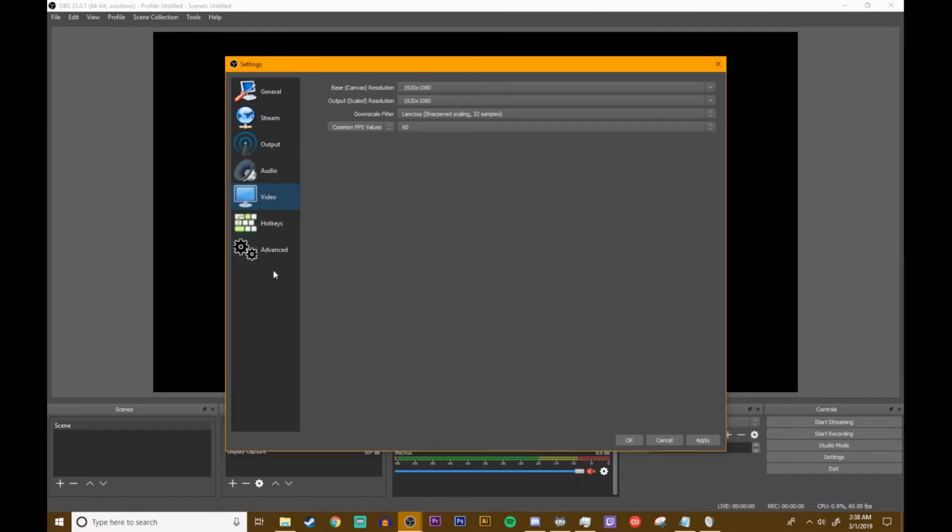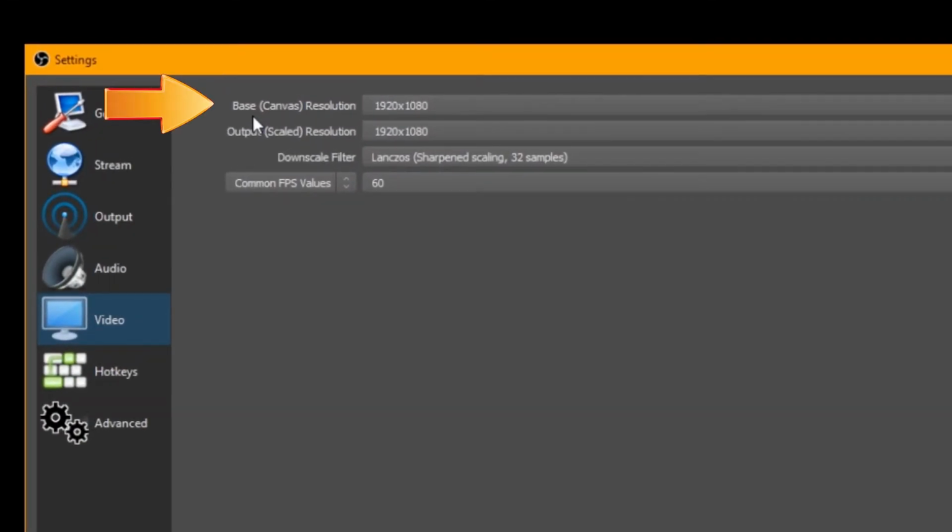The next thing we're going to focus on is video. Your base canvas resolution, if you want to stream at 1080p, should be 1920 by 1080. However, if you would like to stream at 720p, you can do so by putting 1280 by 720. If your base canvas is at 1920 by 1080, you do not want to scale down your output resolution.